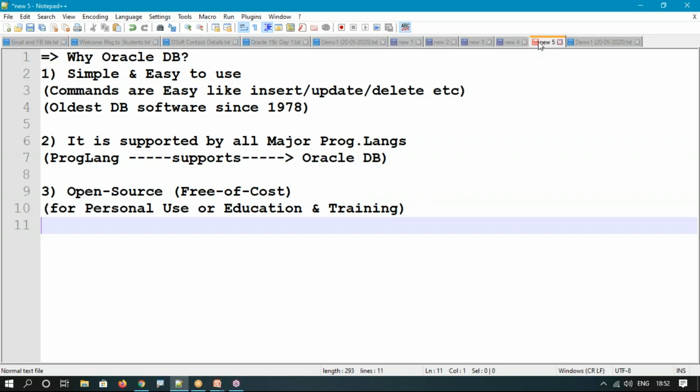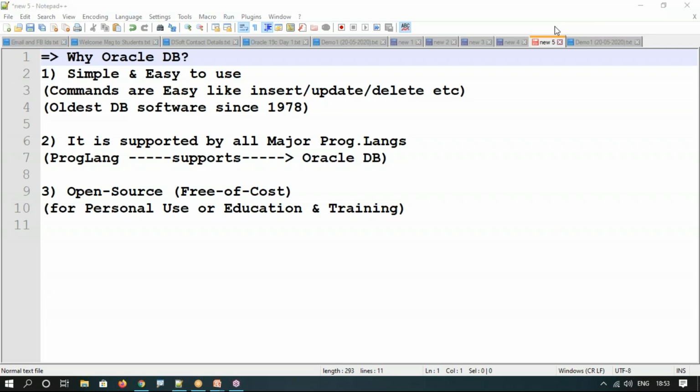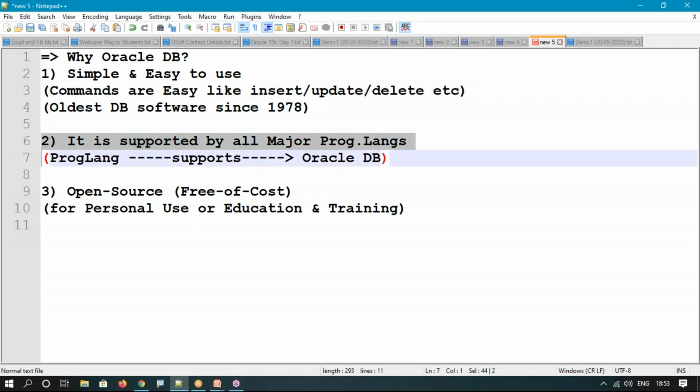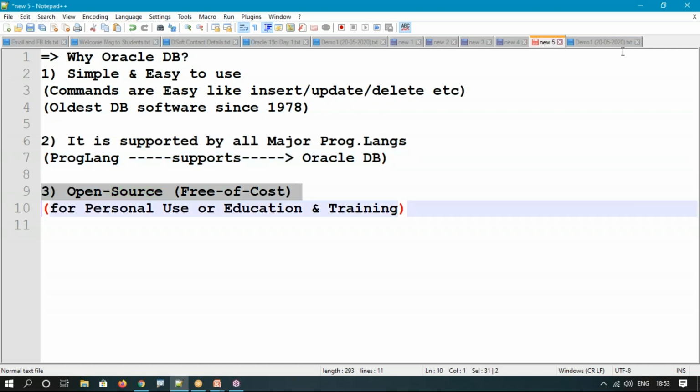So these are the three reasons why most companies prefer Oracle database for developing their computer applications with permanent data storage. The first reason is it is simple and easy to use, and the commands are easy. The second reason is it is supported by all the major programming languages. And the third reason is it is completely free of cost, which is nothing but open source.